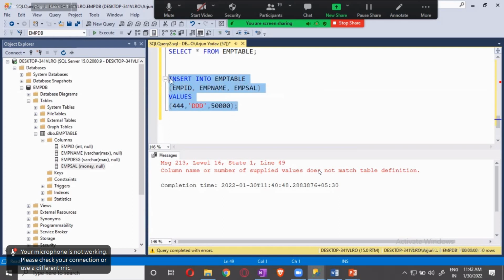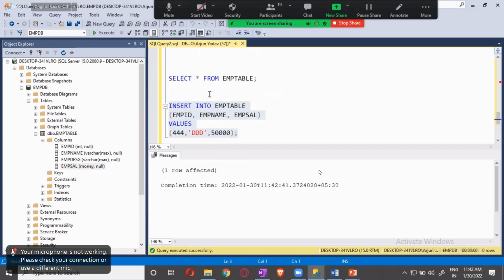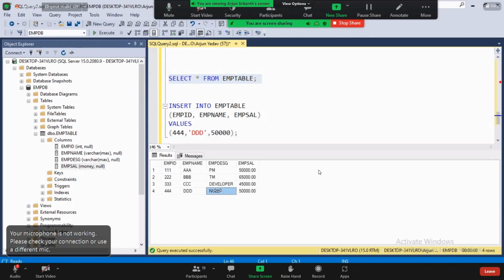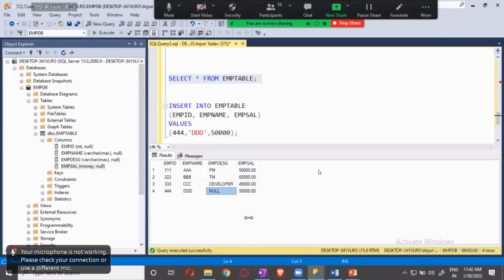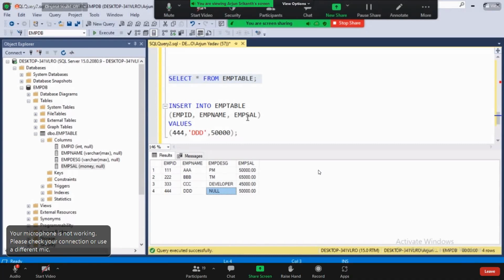Now let me run this. It should say one row is affected. Now again, if I run this one, it should be okay. Null. Can you see this? There is a null value. Okay, so this value is not given, so it got into null. Like this, you can do it.